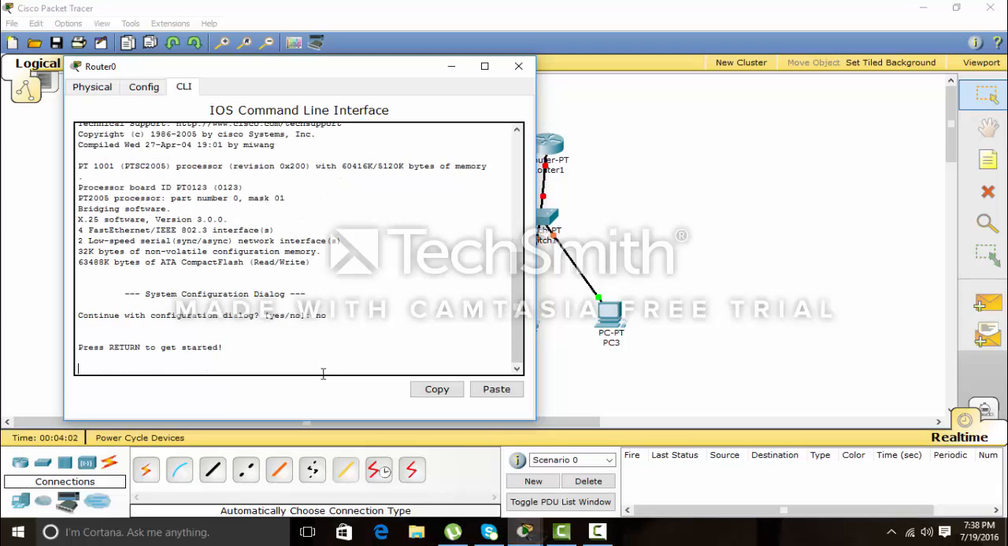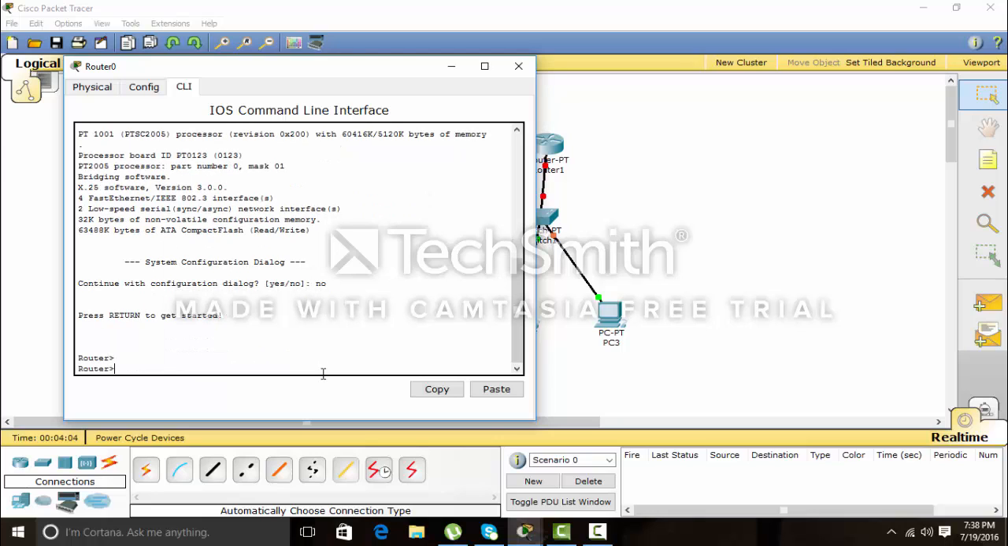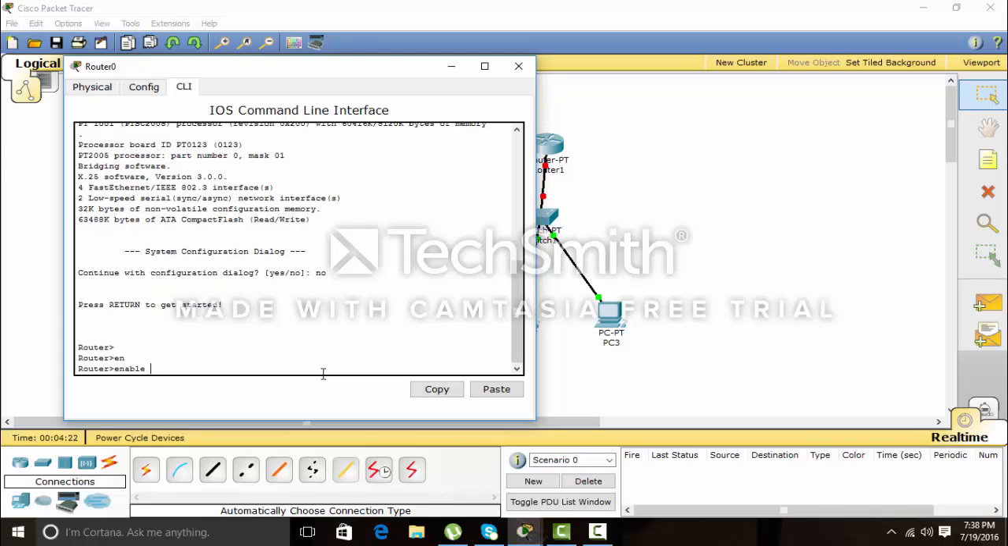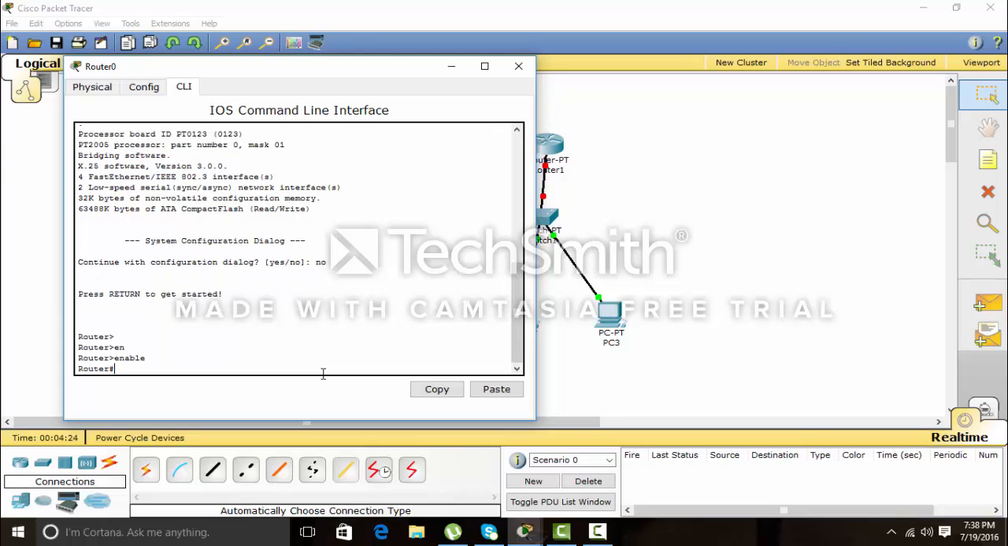Here you can see this greater than sign shows the user mode, and we will do configuration in the configuration mode. In order to reach the configuration mode, first move into the privilege mode. For going to the privilege mode, the command is enable. If you press tab, it will show you the whole command. Just enter. Now this hash sign shows you are in privilege mode.